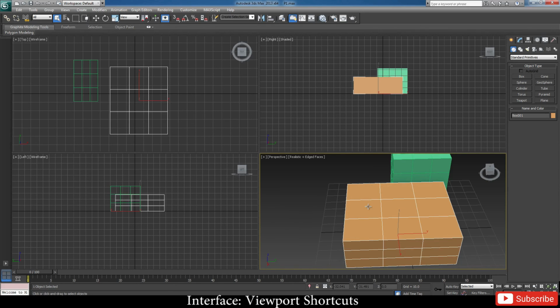So I think this covers the shortcuts for the viewports. Let's now move on to the toolbar in the next lecture.